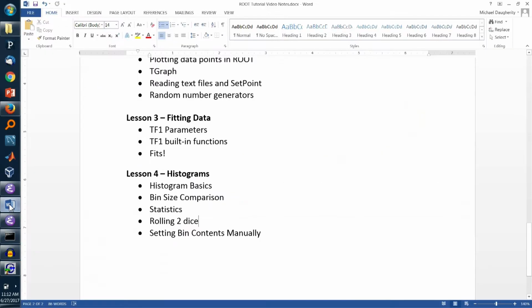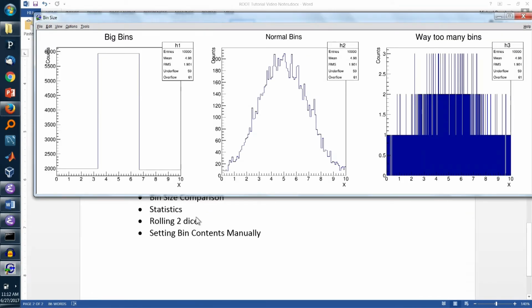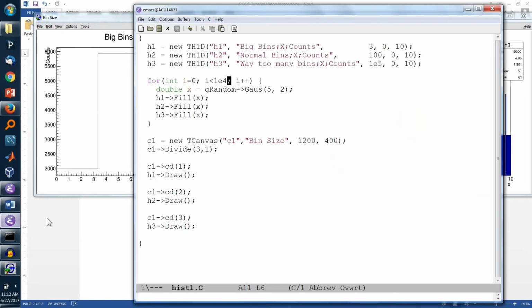Okay, so let's now move on to one more demo, and then we'll talk about how you set bin contents manually, and we'll wrap this up. So just a quick probability demo that might be helpful practice for you all. So I'm just going to take this and I'm going to save it, and let's study a really simple probability problem. So the question is, if you roll two normal six-sided dice, what's the distribution of numbers that you get for the sum of those two? So let's call this dice.c.